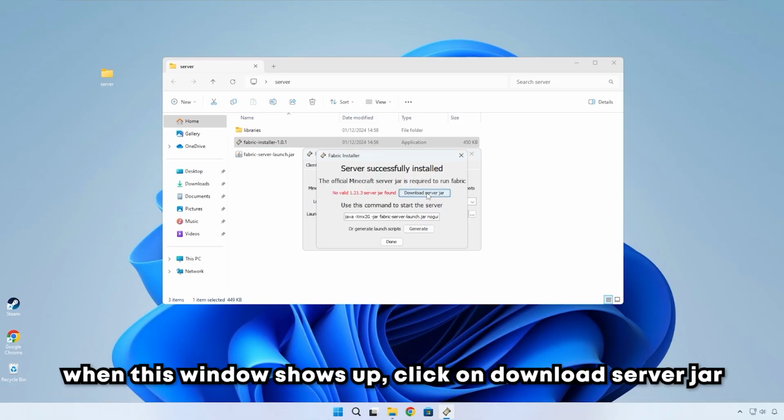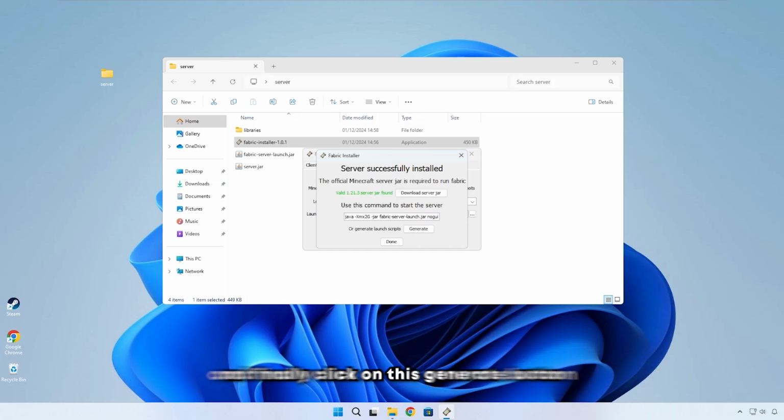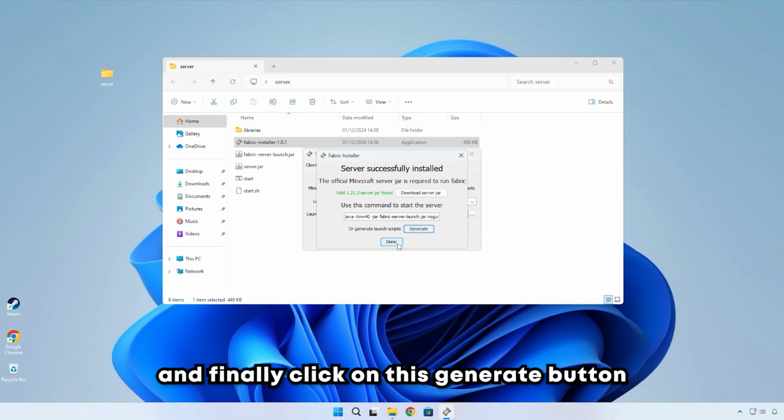When this window shows up, click on Download Server Jar. And finally, click on this Generate button. Now go ahead and close everything.